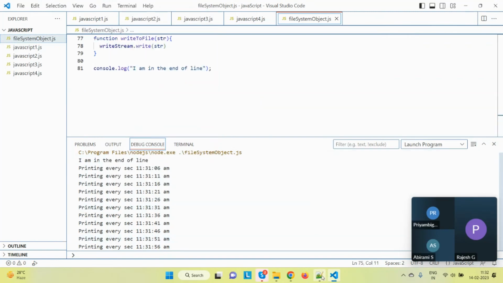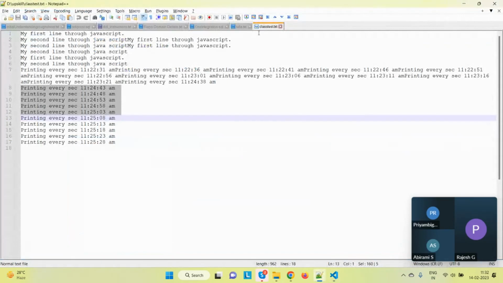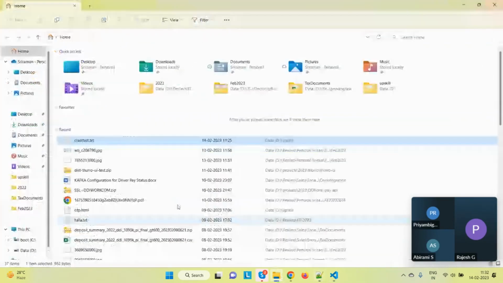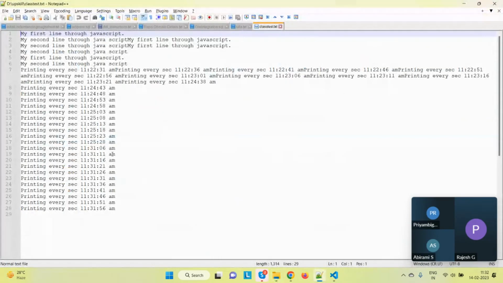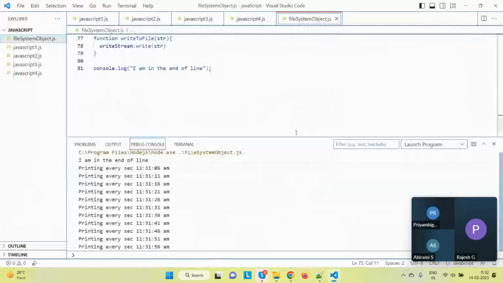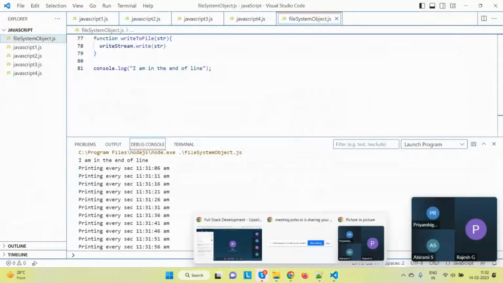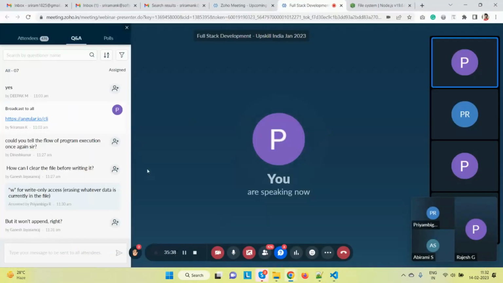Okay, so if I come back to my file, if I open the file again, you can see now it has printed again. 31, 31 something is printed. So 25, after that 31, 36 we have started and it has printed this event. So that is the flow of this entire code. Any questions? I hope it is clear.